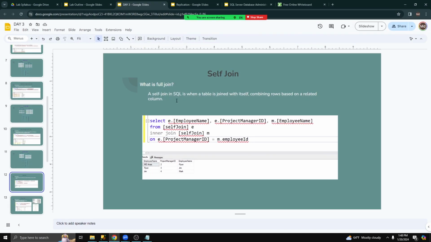A self join in SQL is when a table joins with itself, combining rows based on a related column.